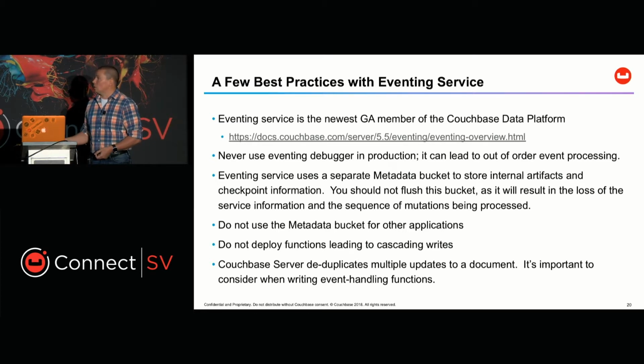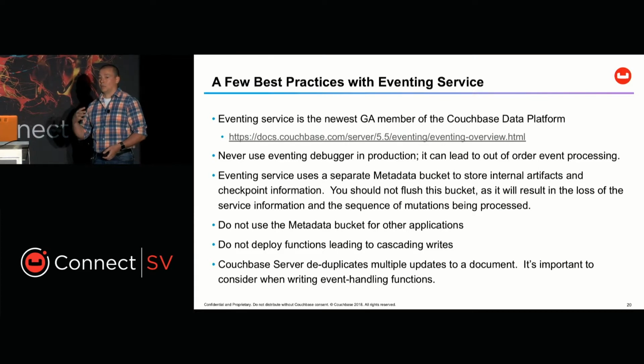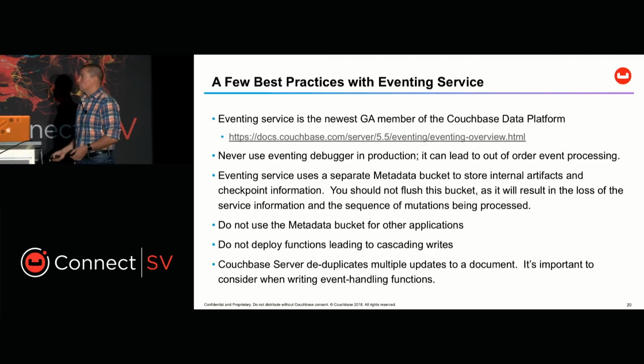One thing to keep in mind when you're processing your events is that Couchbase Server deduplicates multiple updates to your document. So if your application is making, like, 3 different updates to your document within a couple of seconds, what can happen is that those updates may get combined or deduplicated, and our DCP protocol, the data change protocol, will see it as just one change. Again, something to keep in mind when you write those eventing functions.